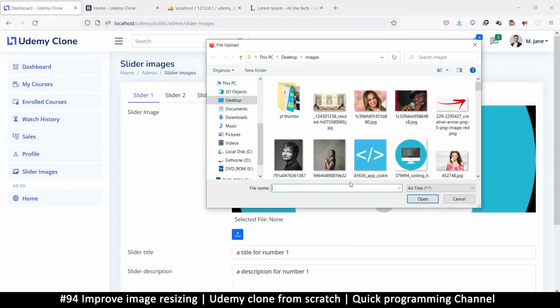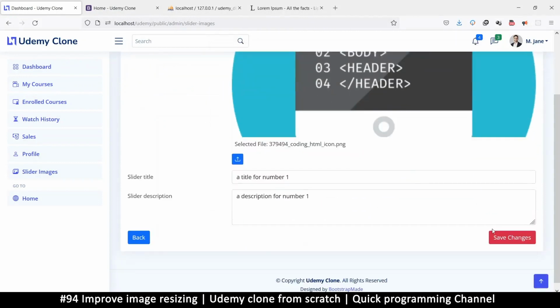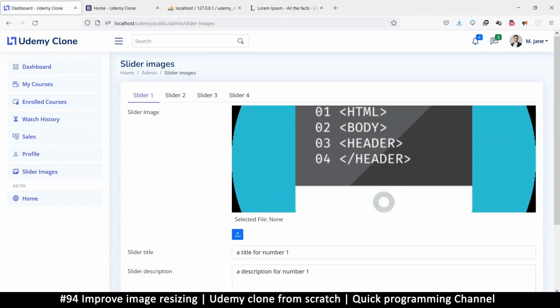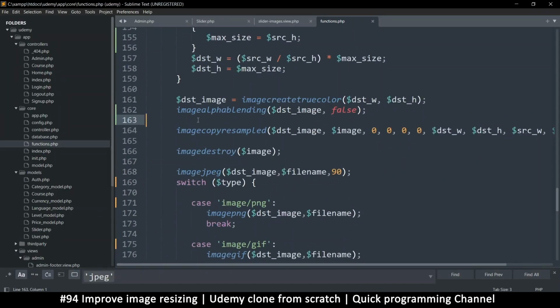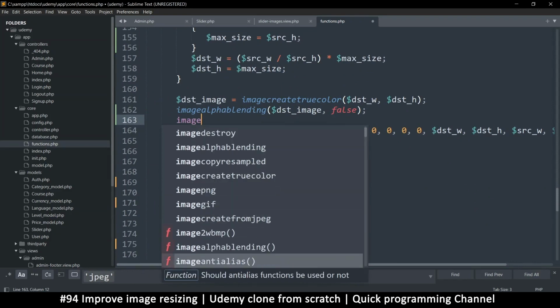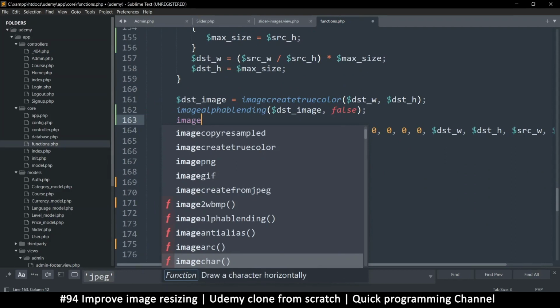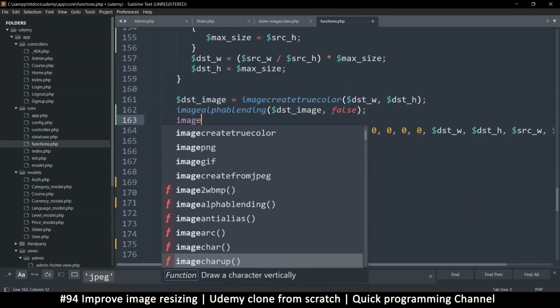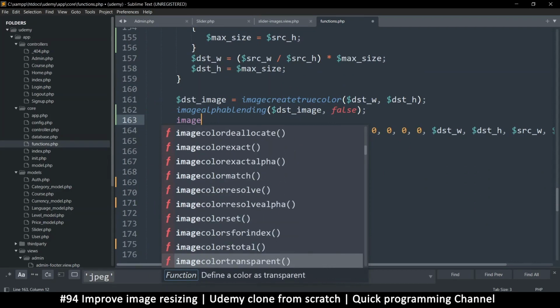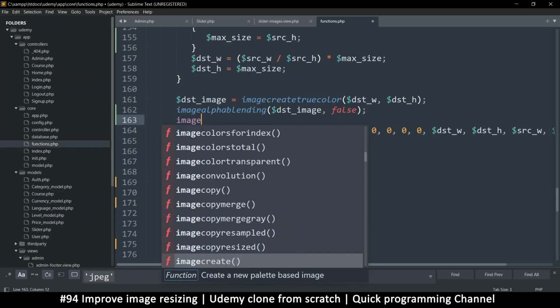So I'm going to grab that same image again and save. Okay, that didn't solve the problem, but we are close to it. So what I want to do is, let me find another function. I've forgotten the name as well, but we will figure it out. There's alpha blending, but it has alpha somewhere. What is it called?